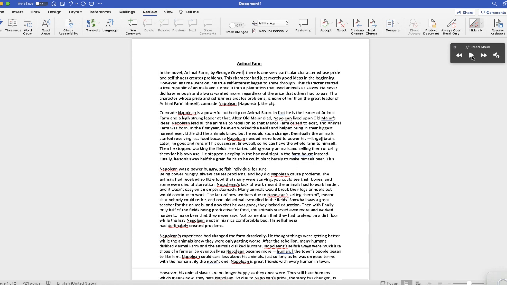Now you can play around with the voices a little bit by clicking the settings. By the voices, you can see the reading speed. You can make it a little faster. You can change the individual voice. Let's play it now. So that will give you an idea.